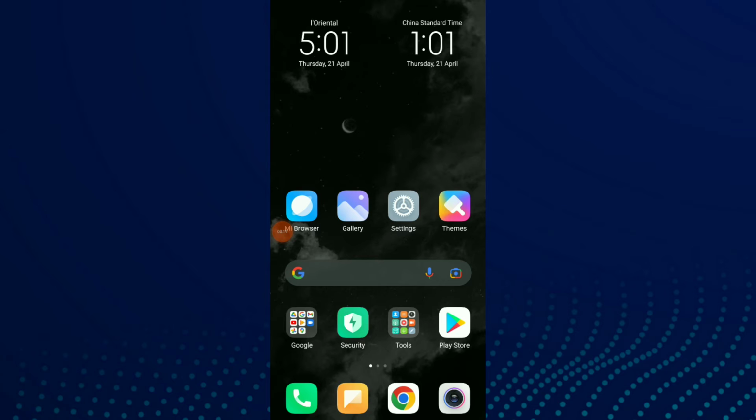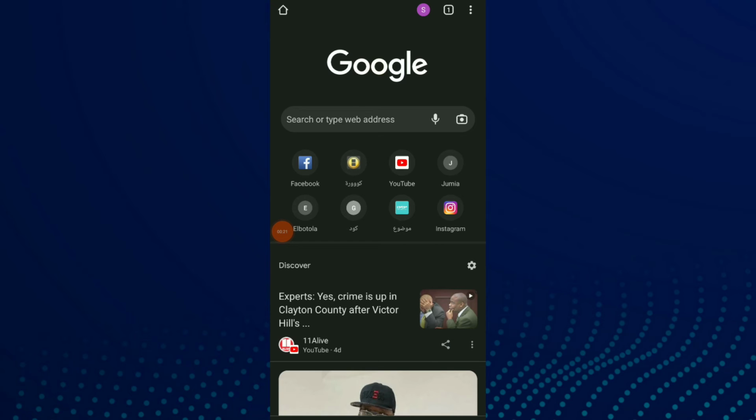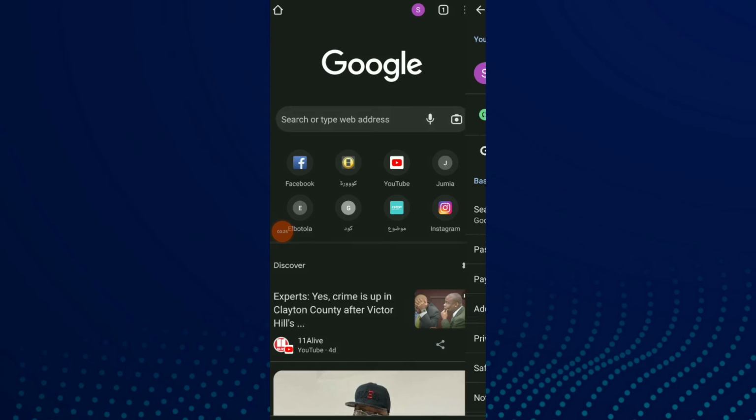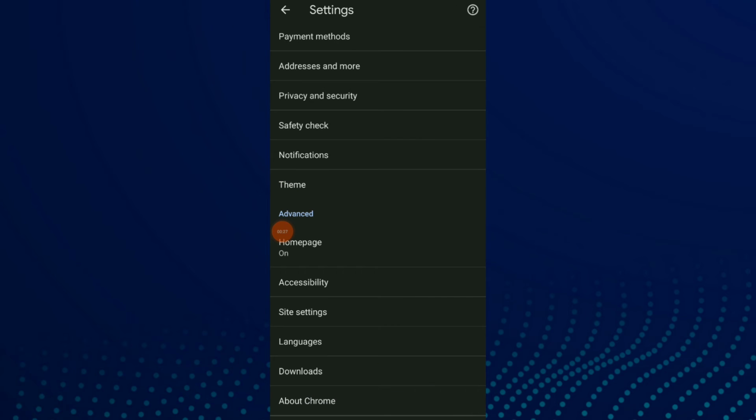First thing, go to your Google Chrome. Now click on those 3 points up there and click on settings. Scroll down and click on downloads. And here you have the second option, which is ask where to save files. You can turn on and off wherever you want.